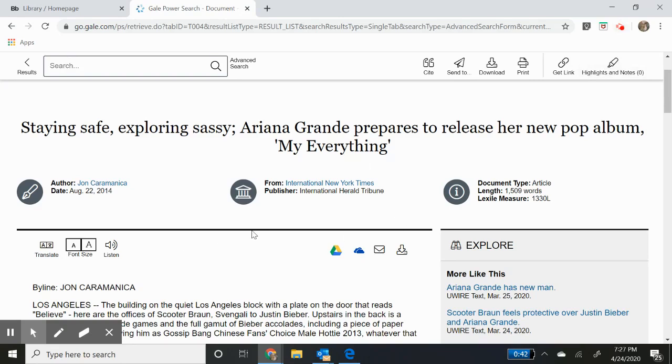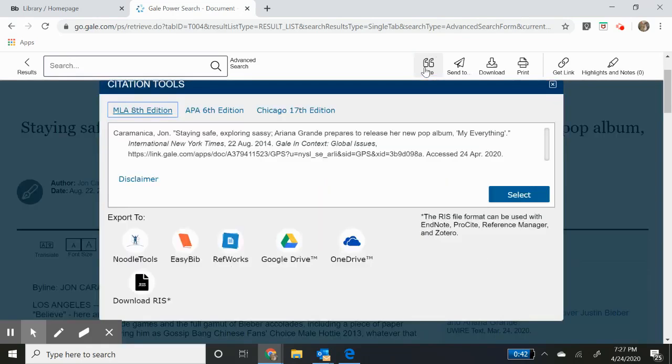Within a database, it's always going to be clear who wrote the article, if that is known. You get the date, all the things that we would need to make a citation. And even better than that, there's always going to be a place, let's look up at the top of the screen, somewhere around the article, where you can get a citation.